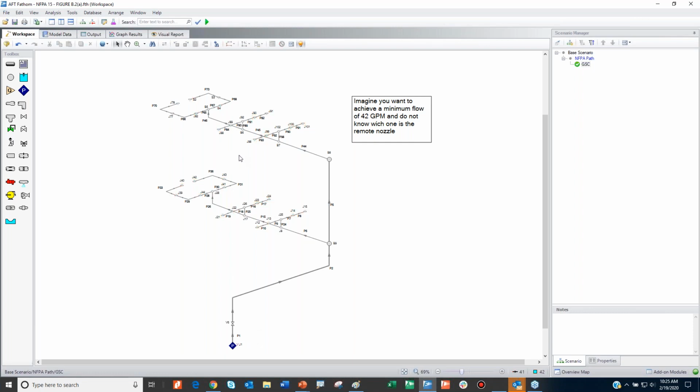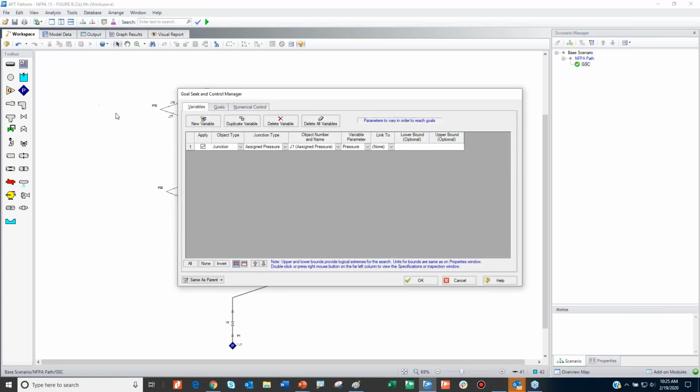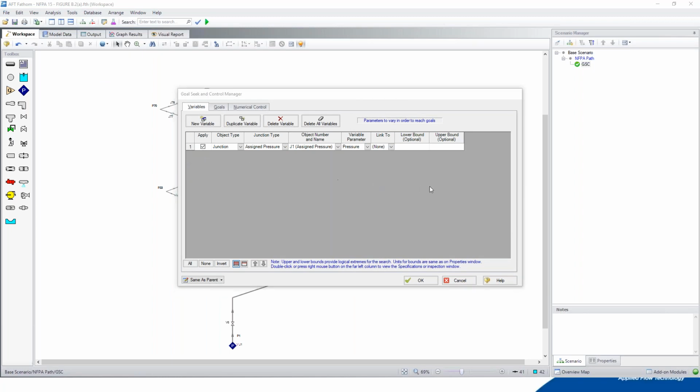So the next step is to define the variables and to define the goals to achieve 42 gallons per minute in the remote nozzle of this group of sprinklers. So I come to analysis, go to goal seek control, and first we define the variables. The variables would be the pressure in the pump. So it's a junction, and the junction is 11 where the pump is located. You're going to change the pressure, and then we define the goals.